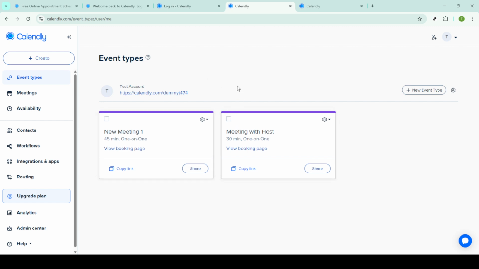Look for the Integrations and Apps tab. It's an essential feature that allows you to connect Calendly with other platforms like Zoom. Click on this tab to move forward. Upon entering the integration section, you should easily spot the Zoom integration option. Click on Zoom. Now you'll see two options: Connect Zoom for my organization or Connect Zoom for myself.